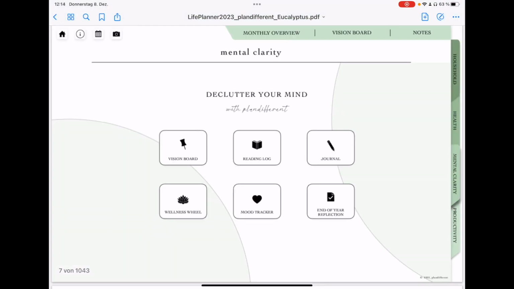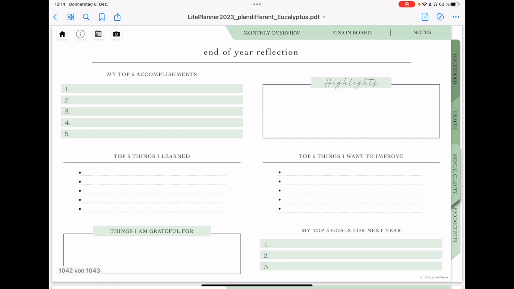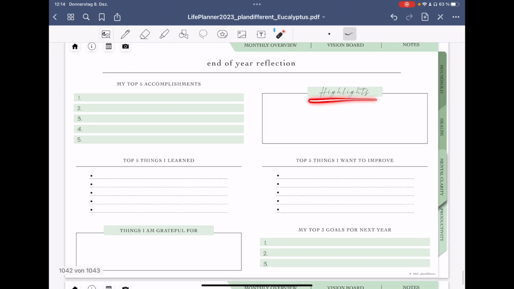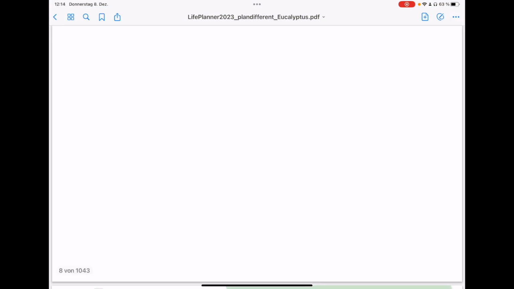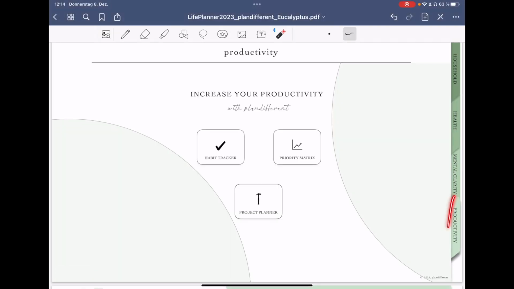And then jumping back to mental clarity, we're going to go to the end of year reflection, which is just an opportunity for you to write down or to highlight your top 5 accomplishments, the things you've learned, the things you want to improve, the things you're grateful for, and the top 3 goals for next year. And having said that, we're going to jump to our last section, which is productivity. As well, here you can see it's highlighted on the right, and here we have the habit tracker, the priority matrix, and the project planner.